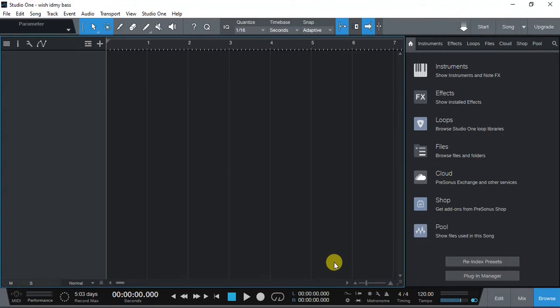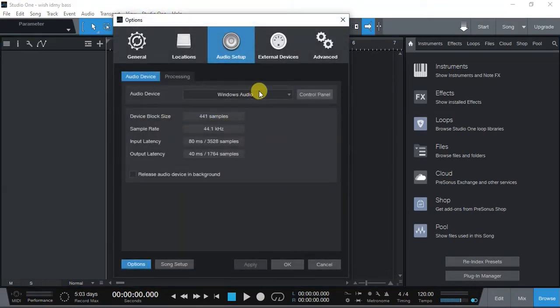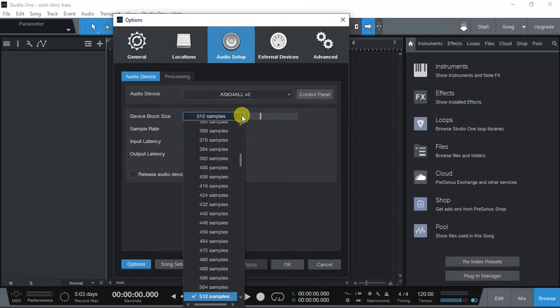Here's the new song screen. Before we do anything else, we'll configure our audio interface. Go to Studio One Options, and I'm going to select ASIO for all. Now I want to set my device block size to a relatively small number. The smaller you set it, the less delay there is between the sound going in and the sound coming out.